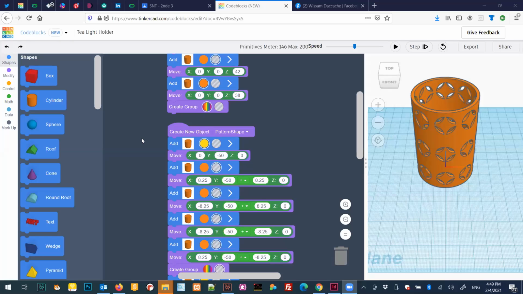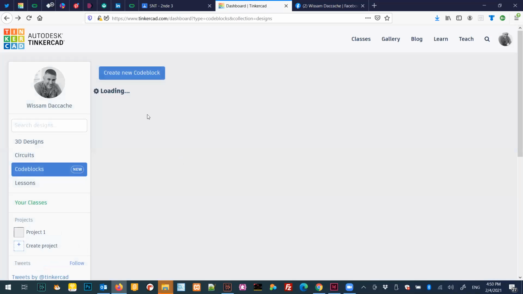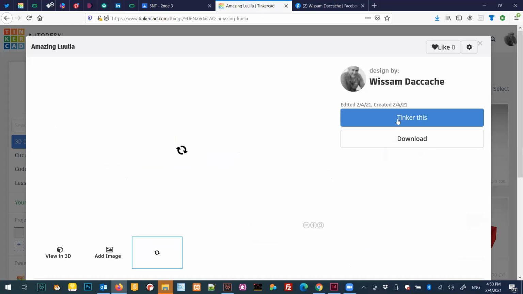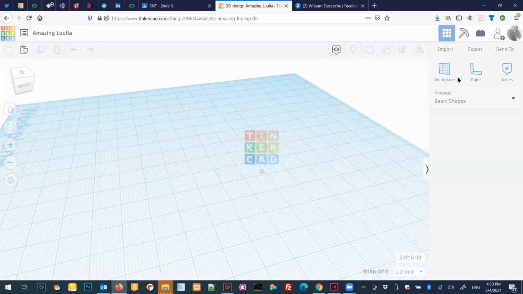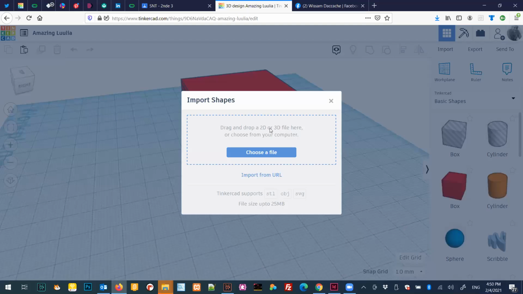Let me check with you. Imagine your students create a project and how to share it with you. Just 1 second. So imagine 3D design, this one, Tinkercad. So as you can see here, there is the import: drag and drop 2D or 3D here, or choose from file. I guess it's new maybe.